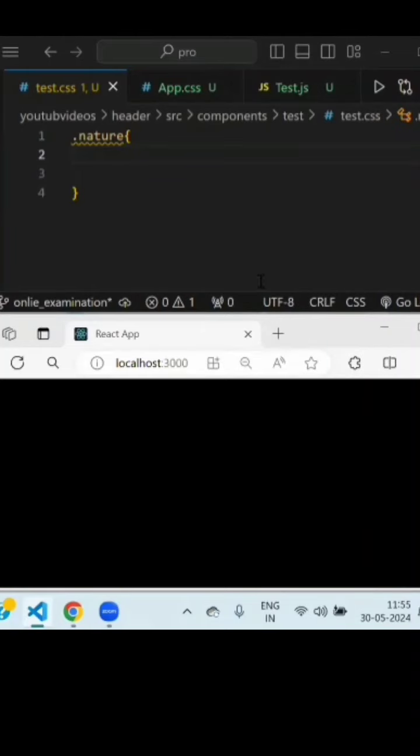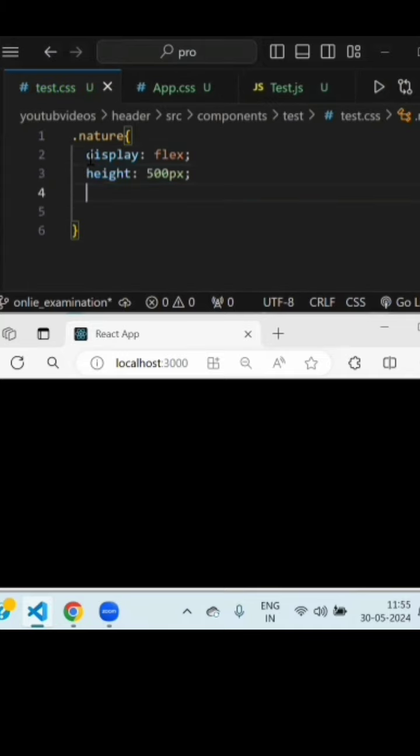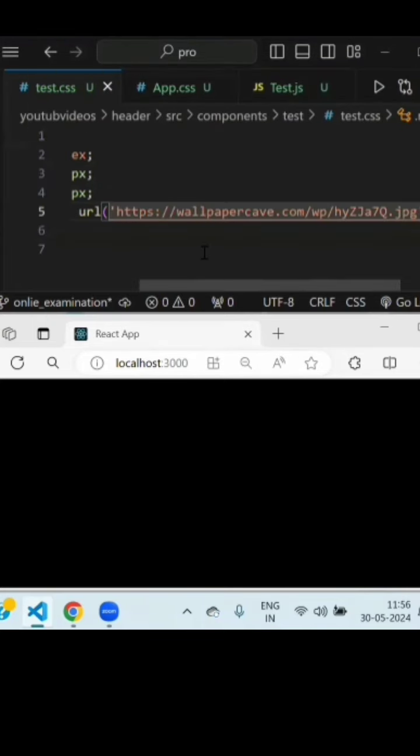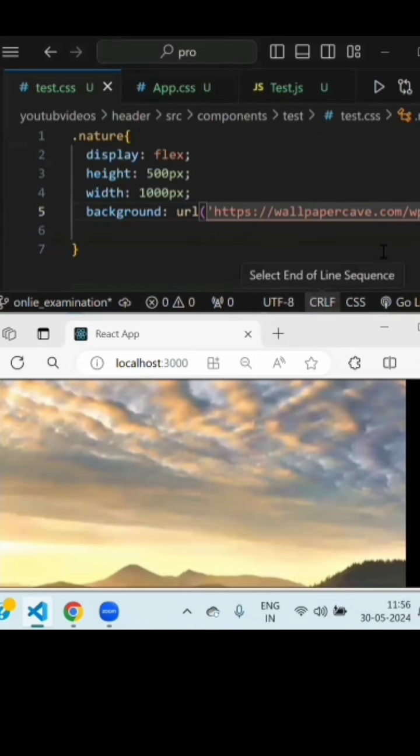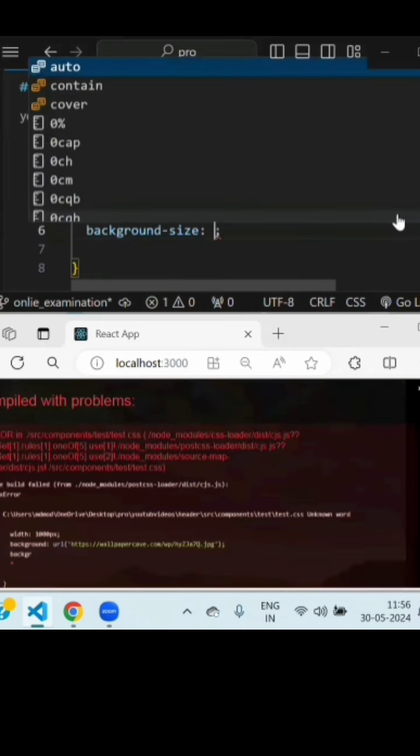I will show you how you can show that image in the background. So let's see. Okay, the display, and the height 500 pixels, and the width 500 pixels. So I will give this URL and you can see the first image will be visible, size.